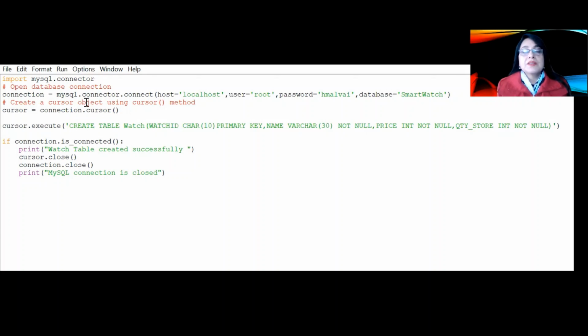We'll also create the cursor object. We're going to use the execute method to which we'll pass the SQL statement to create a table. So we say create table. We give the name of the table, watch. The watch ID here is the primary key of data type char. We have the attribute name, which is varchar, and we have price, which is int. We have the quantity in store, which is int again.